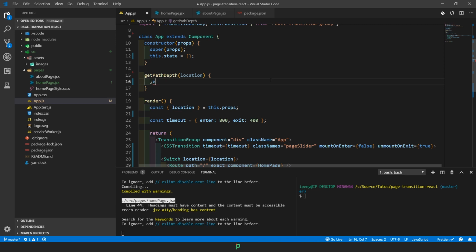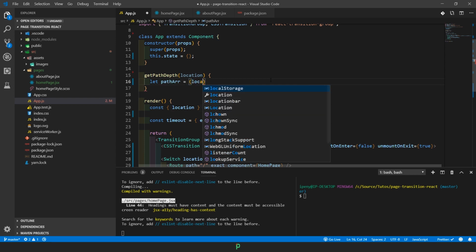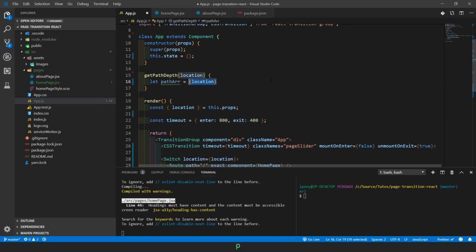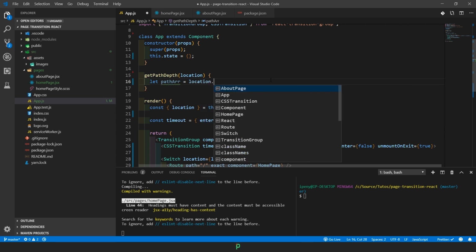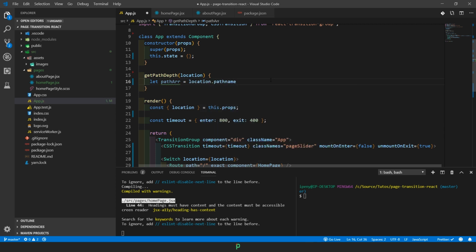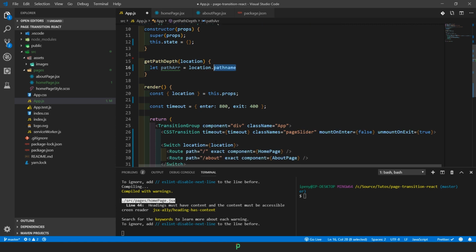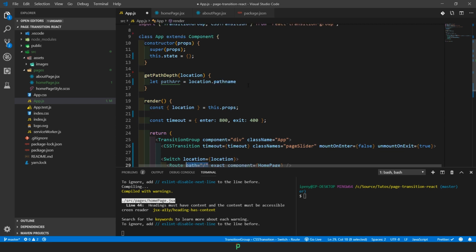So I'm going to create a variable. It's going to be pathArray, and I'm going to say the location. So I'm just going to remove this. I'm going to say location.pathname, and there is actually an attribute inside of this: the pathname, which pretty much gets you this specific path. Where is the actual current page pointing?